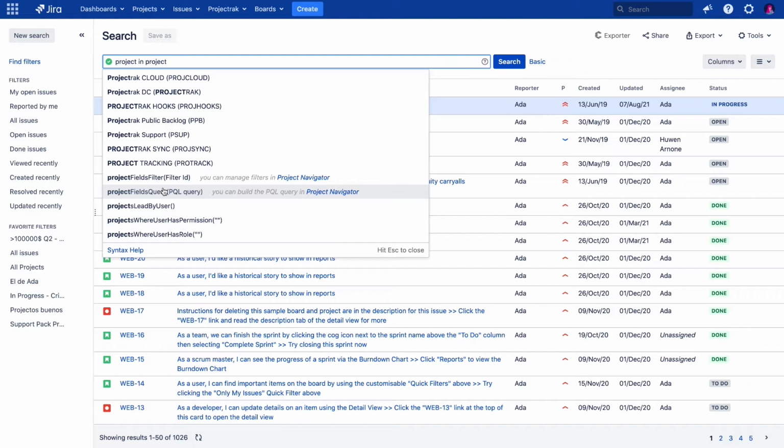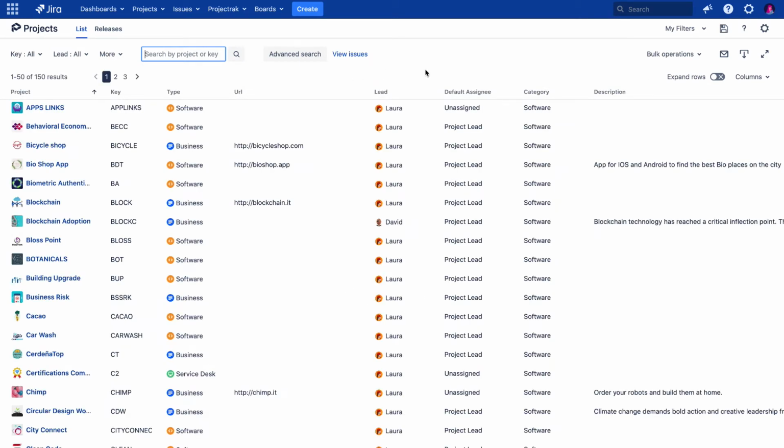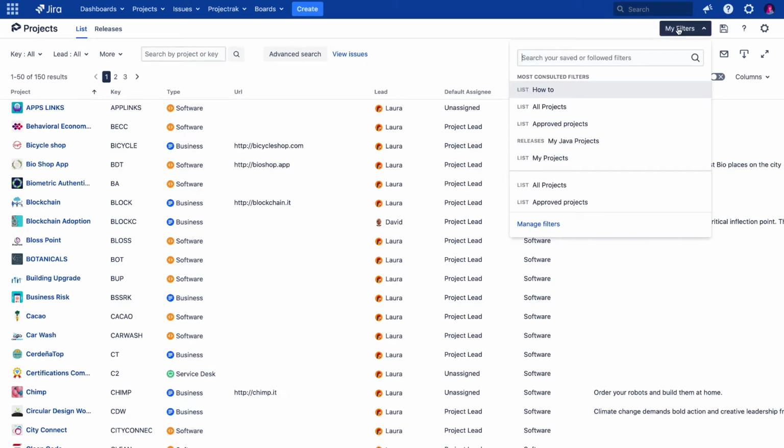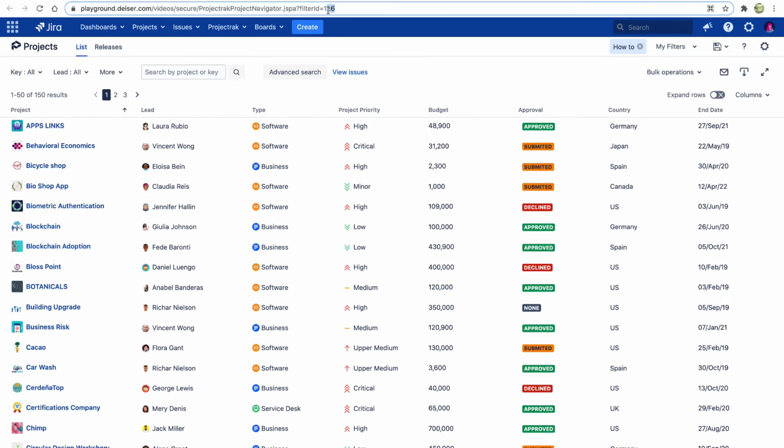Let's see how to perform a search based on a filter ID. Let's select the option Project Fields Filter from this same drop-down menu of search suggestions. Once there, we need to know the ID number of the Projectrak project search we need to perform. To find that ID, we need to go to the Projectrak Project Navigator at any of its views, and from the top right, in the My Filters drop-down menu, displaying the list of filters we have previously saved. Let's select one, and then, from the URL of this filter, we see a number. That's the ID. Copy it.